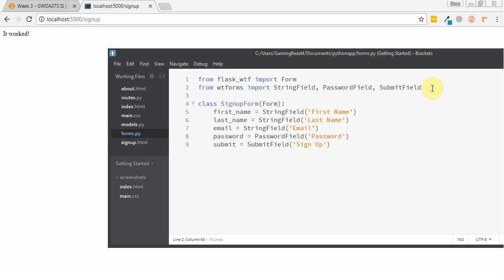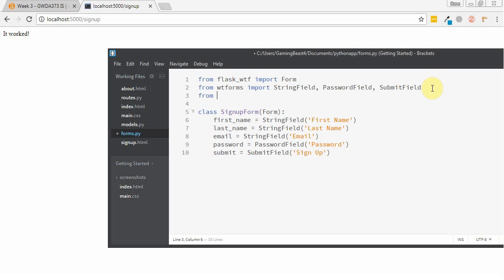We have to import the validators. So we're going to say from wtforms, remember that s, dot validators, import DataRequired. So from the validators of WTForms, whatever, we're going to import DataRequired, which is the command that's going to say, hey, this is required.